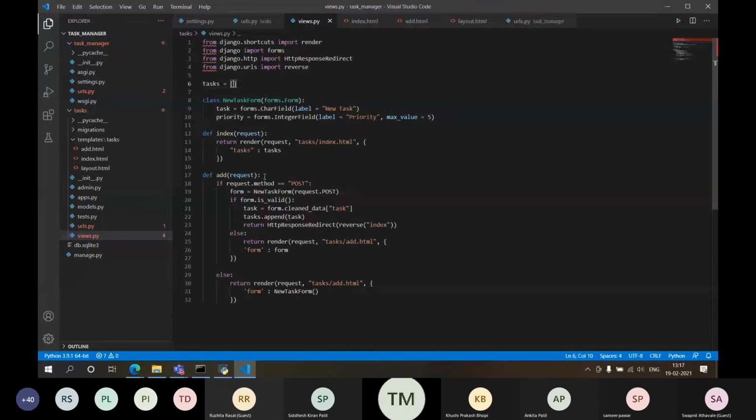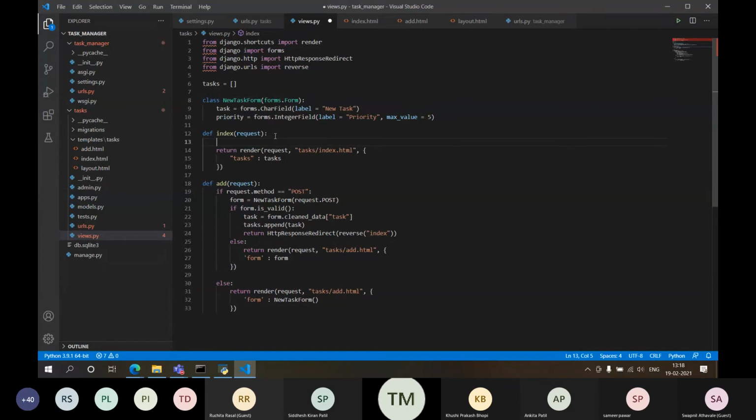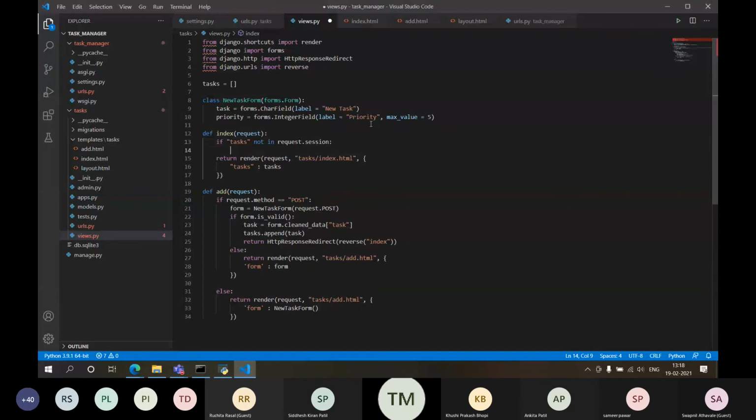First of all, I need to add something into index. As and when I come to this particular app index page, at that time only I'll be checking if tasks not in request.session. Okay, then what to do?